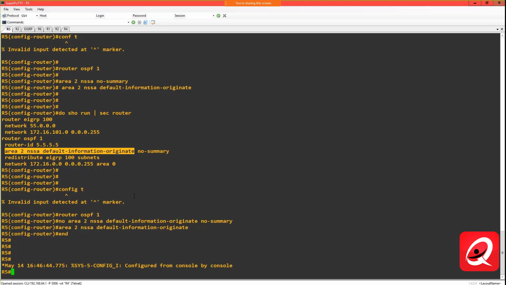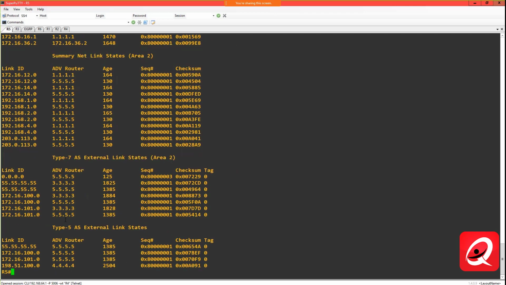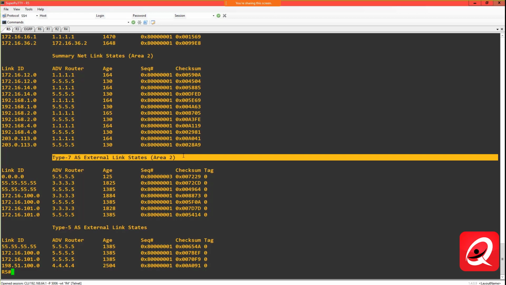If I look at what I've configured on essentially router number 5, if I do a show IP OSPF database, I can see that router 5 is generating a default route into the area as a type 7. Now, router 5 is a unique monster because it's participating in the backbone, but it's also participating in this special area. So it's sending in a default route as a type 7.